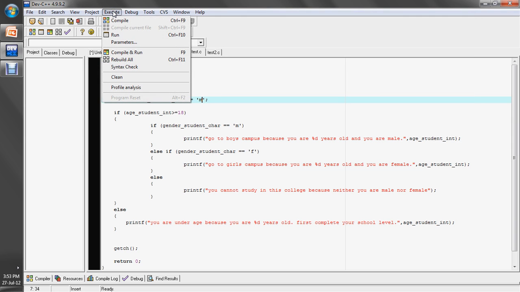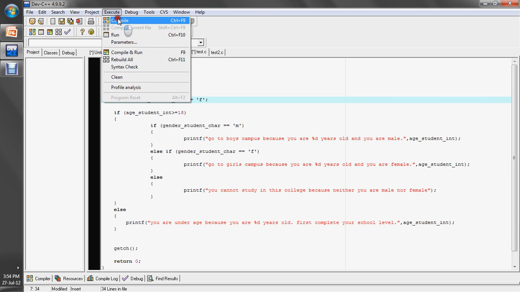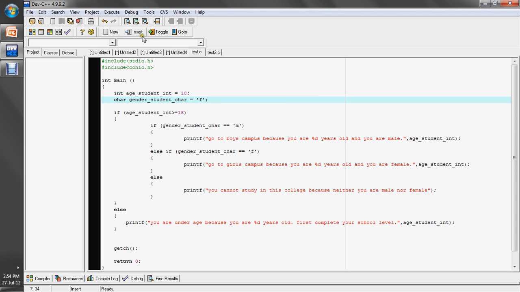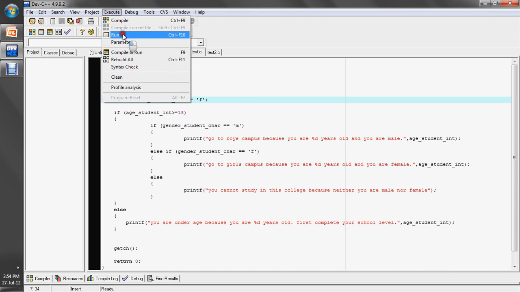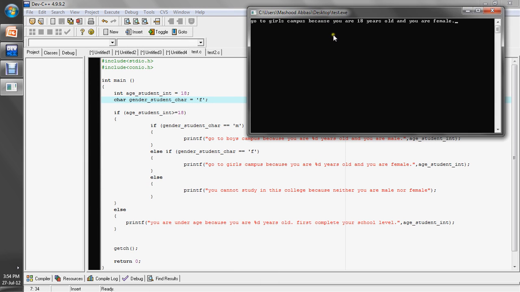Now we change it and we say it is female. Good. Now the output says go to the girls campus because you are 18 years old and you are female. So this line is executed because age is 18, true, and female, this is true, so this is the case.